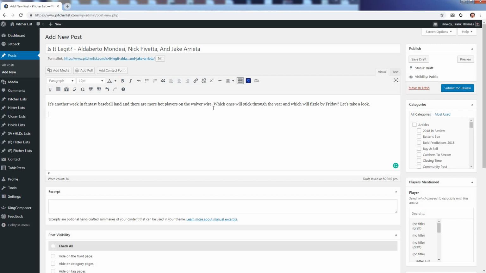Okay, so whenever you have an article with different sections, and I really like sectioning off articles, it makes it read a lot easier instead of massive blocks of text and giant paragraphs. For example, I'm going to do three different sections now for Adalberto Mondesi, Nick Pivetta, and Jake Arrieta. I'm bad with names, whatever.